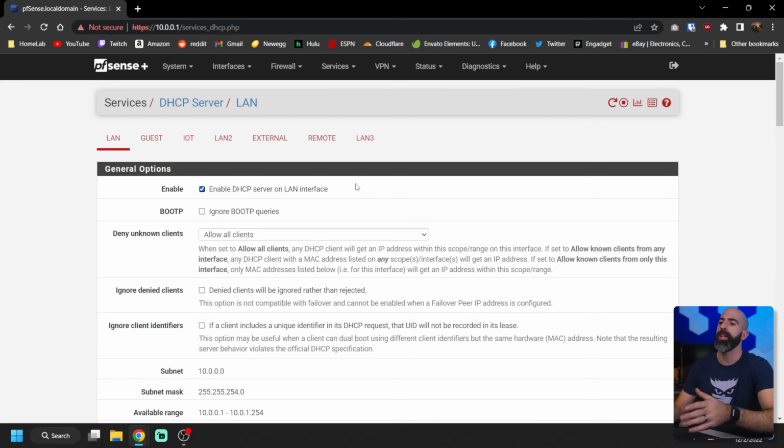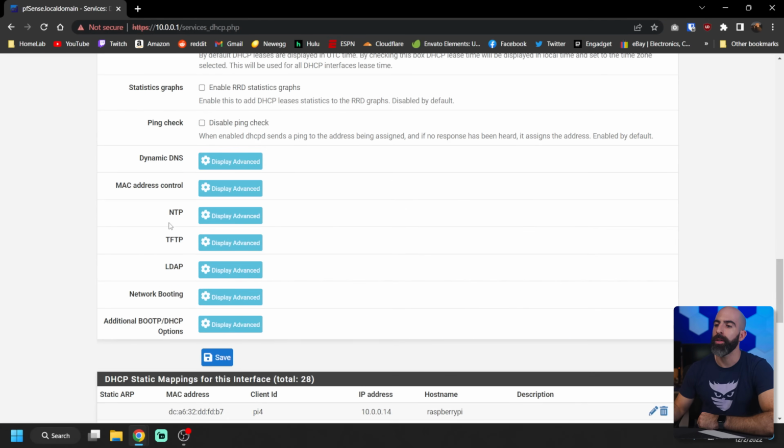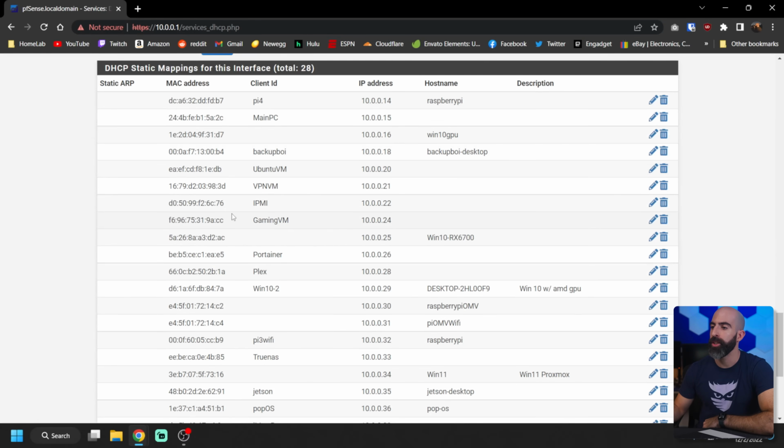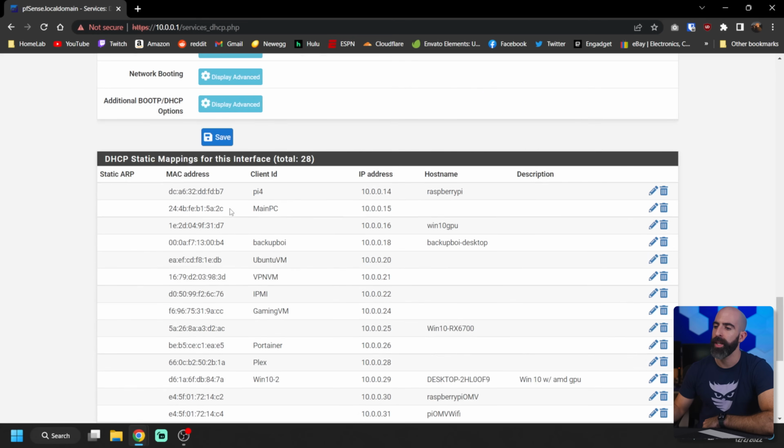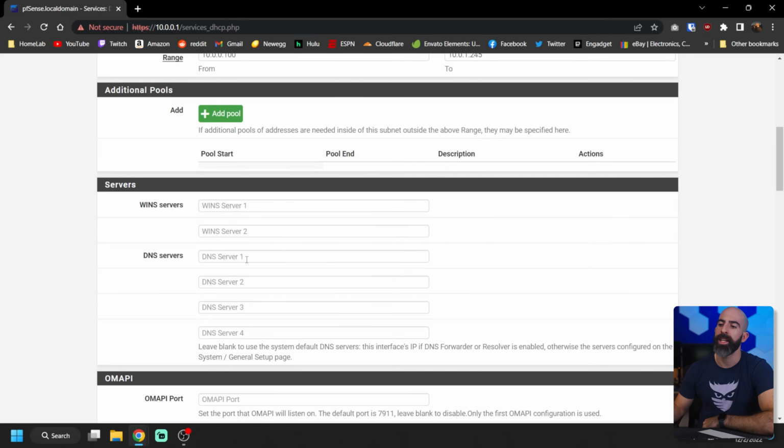So once you go into here, you'll have DHCP servers for essentially every interface you've set up. Here you can see all my VLANs and all my physical interfaces up here. And here is where you can go down and tell it the range that you want the DHCP server to hand out on. It's where you can see all of your static DHCP leases that you've set up. You can see I have quite a few. And you can also specify custom DNS servers per interface.